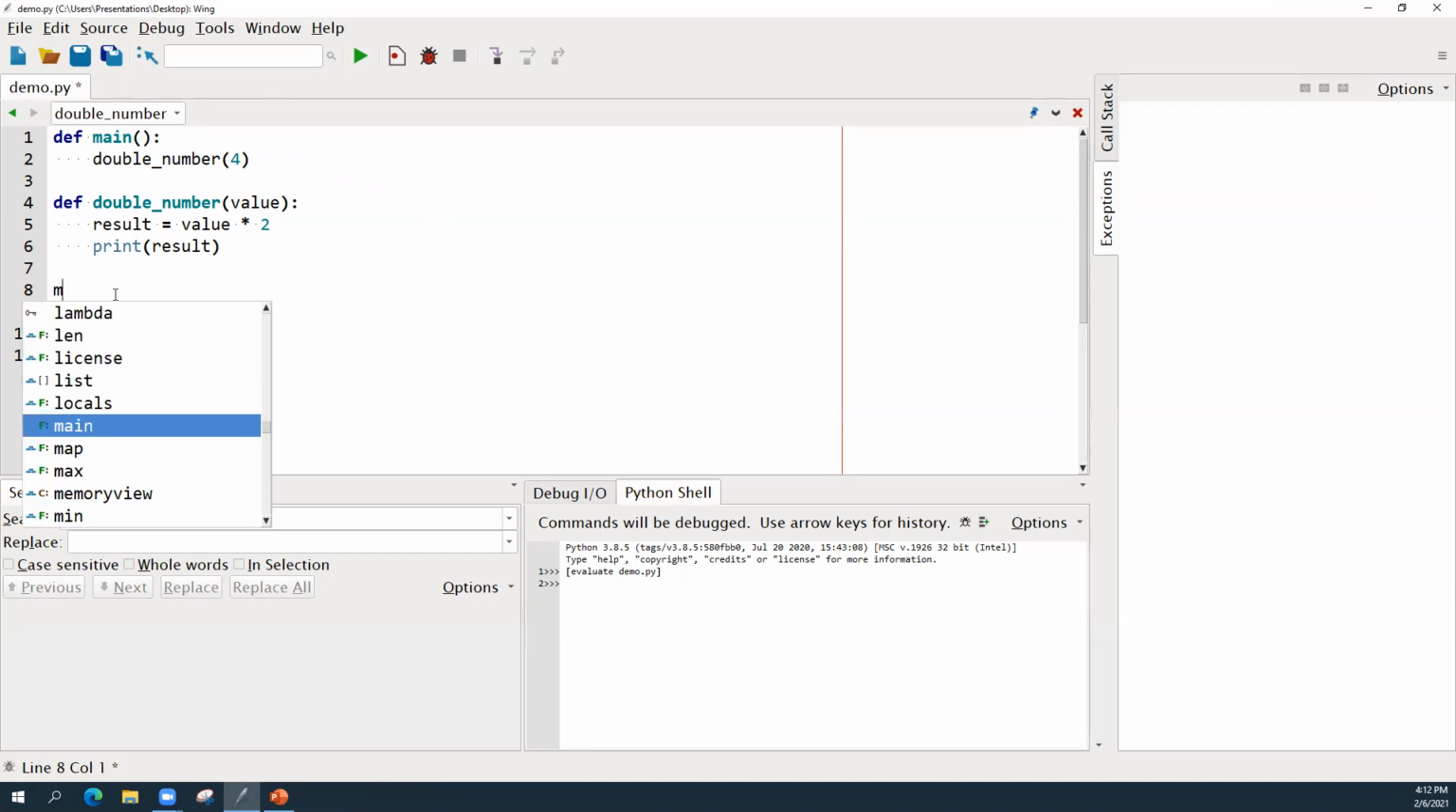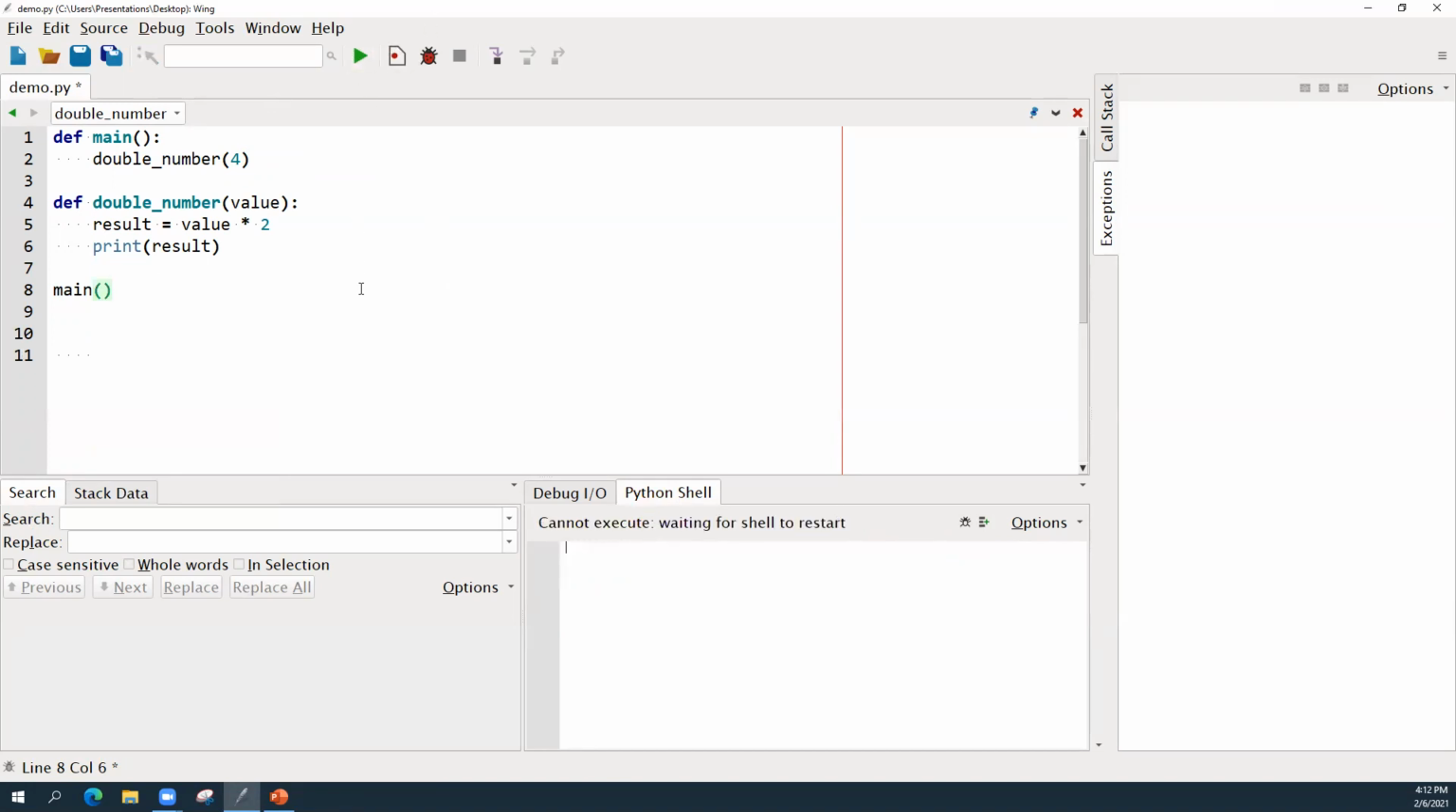So in this case, at the very bottom, we'll call main. Run it again. So the answer is 8. So when we call main, flow of control comes here to line 1, and then it calls double underscore number. We have one argument, that is passed into value. So 4 times 2 is 8, and it's printed on the screen.